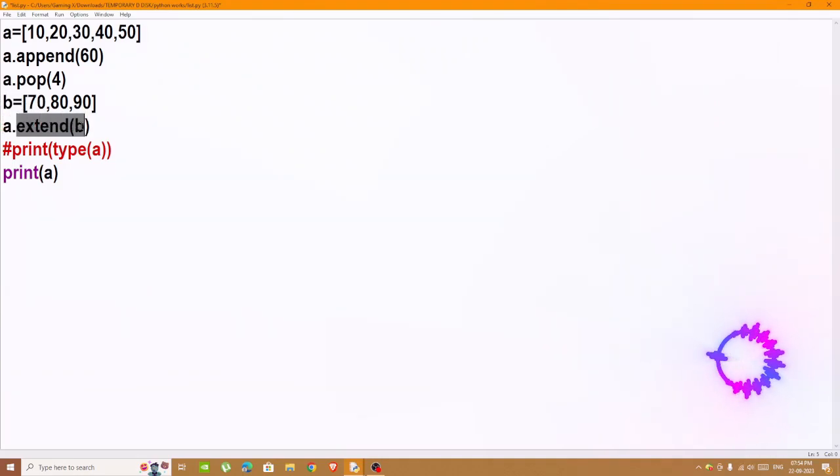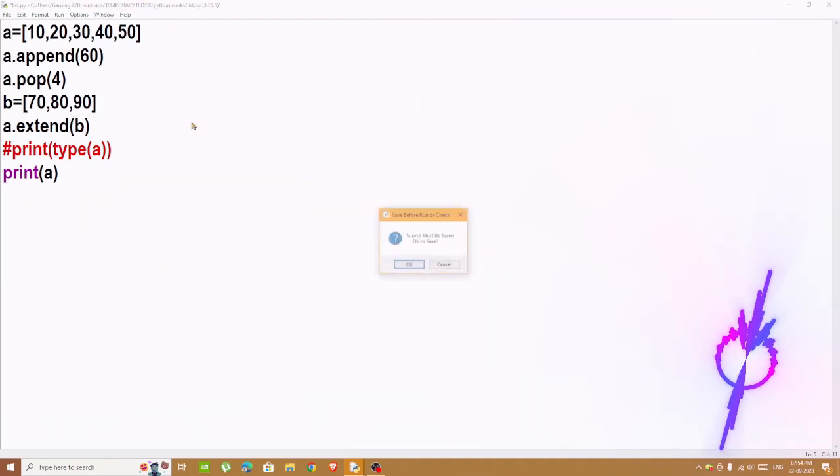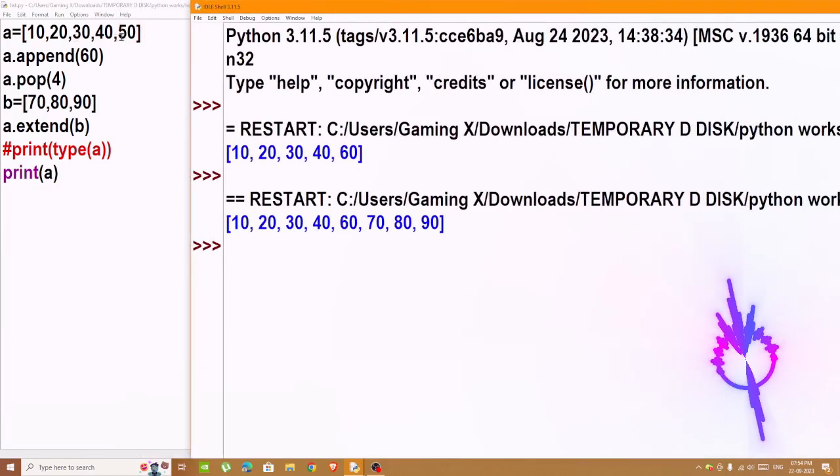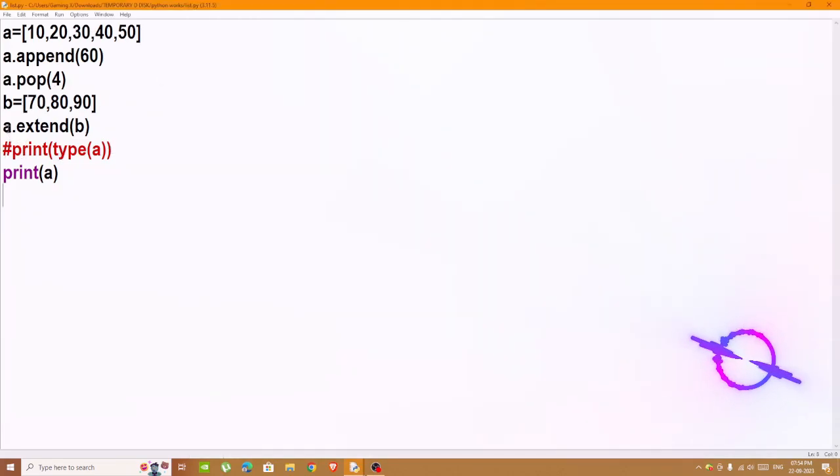Then we remove this hashtag. This keyword helps to extend the list with another list. We are adding the B. The list in the B was added to the list in the A, so we are using extend. We can see the output by pressing F5. We can see 10, 20, 30, 40, 50. 50 was removed by the pop key, then 70, 80, 90 added by the extend key. These are the keys used in the list, which help more in Python programming.